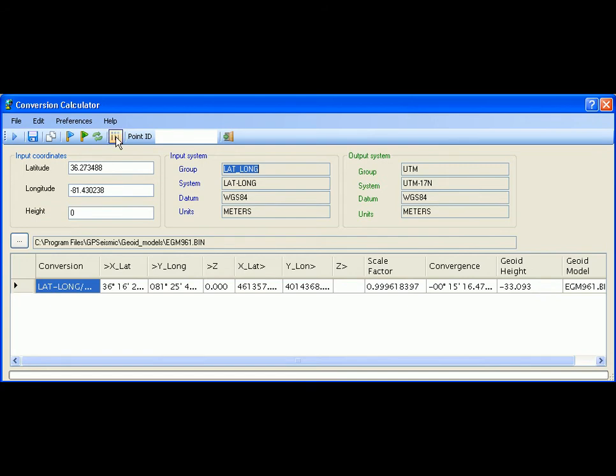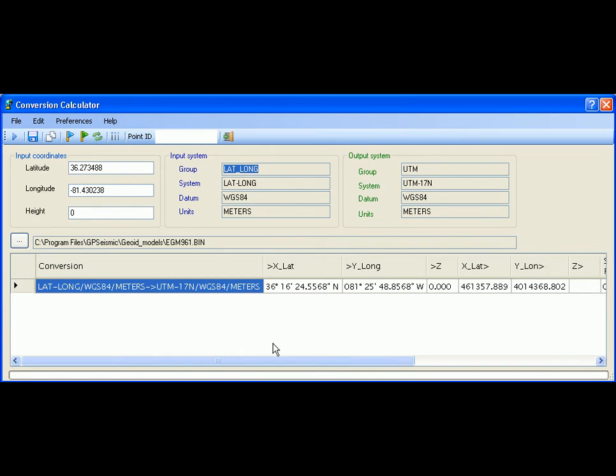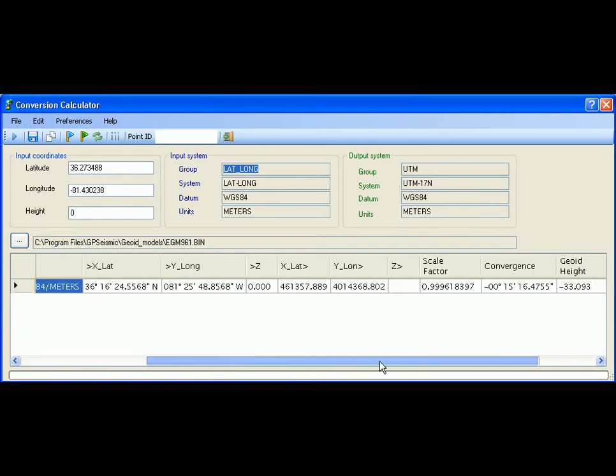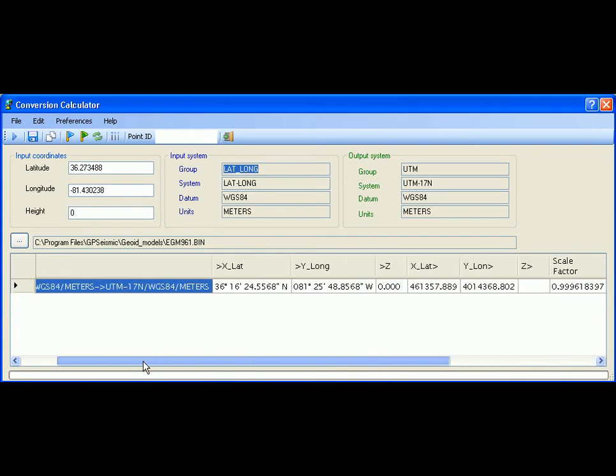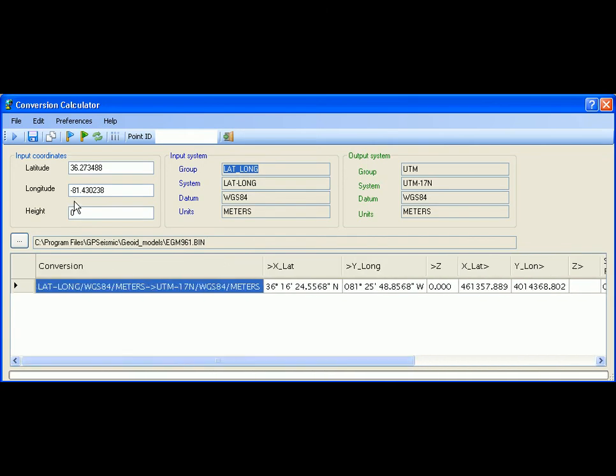You should note that, as before, geographic coordinates can be entered in many different formats. As coordinates are converted, they appear in an ever-growing spreadsheet. You should note that the geoid height for each point is computed as long as you've specified a geoid model. The first column of the spreadsheet gives a summary of the system datum and units for both the input and the output systems.